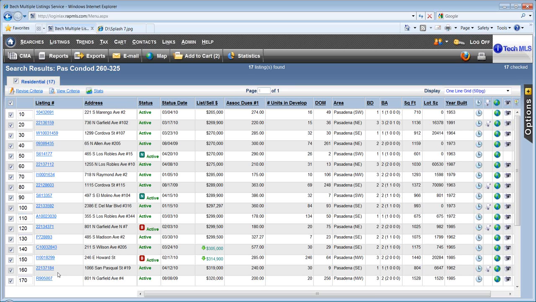Now there are three ways that you can sort these. Remember that in our preferences we said we wanted to sort by status. Well, these are all active. And then we want to sort by price. So what we have right now is sorted from the lowest price through to the highest price. And if this is what you want, all you have to do now is go and run your reports or emails or map or whatever.